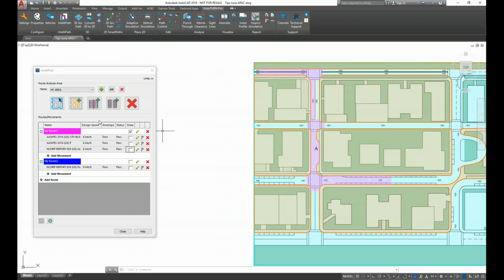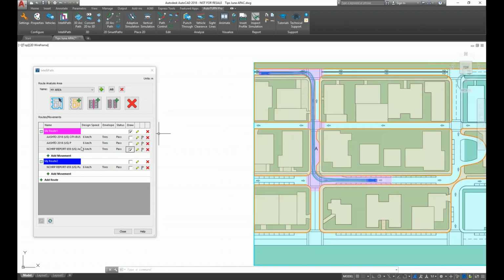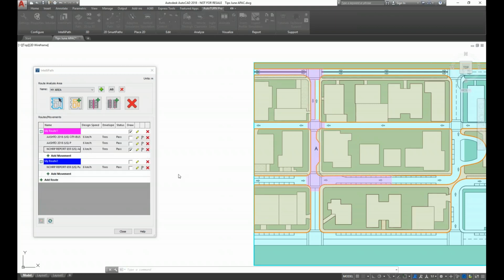This can be beneficial if there is a speed restriction on the road, and then you can decide what type of calming measure or what combination of calming measures to apply. So this is simple. Let's turn on the fire truck. You can see that it passes through the kerb extensions, and now when we double click it, you can see that the speed we specified was 6 km/h. We can also have IntelliPath determine the maximum achievable speed. So let's do that and click OK.